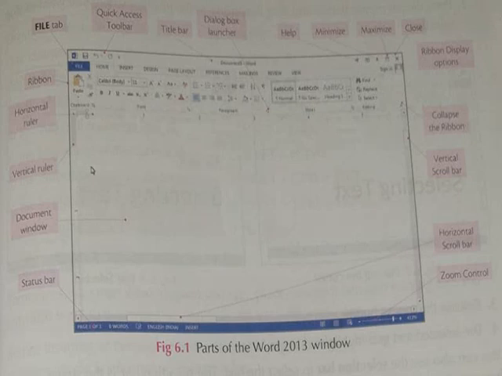Now see here, this is the dialog box launcher, a very small icon. There are many dialog box launchers. This is also a dialog box launcher, and this is also a dialog box launcher. Okay, so these dialog box launchers give you new windows and new options.